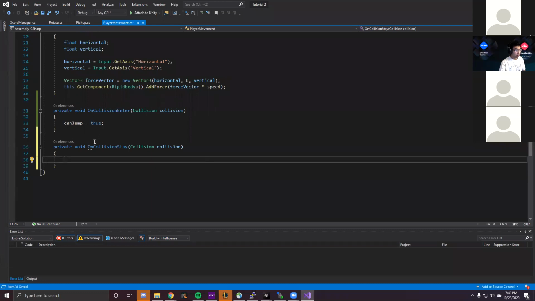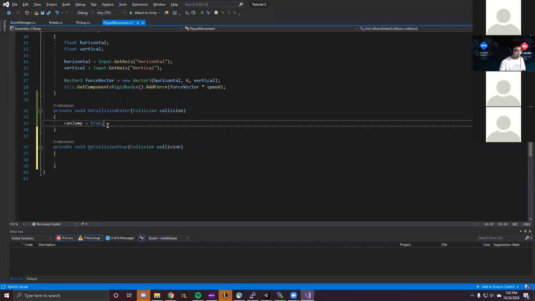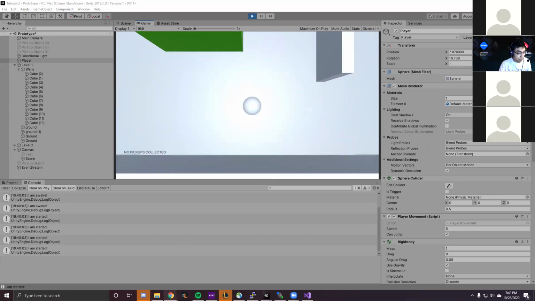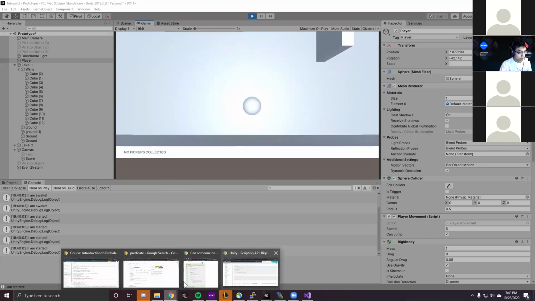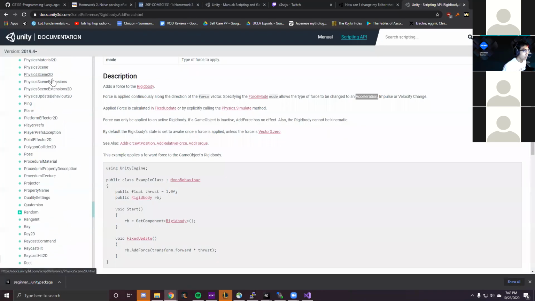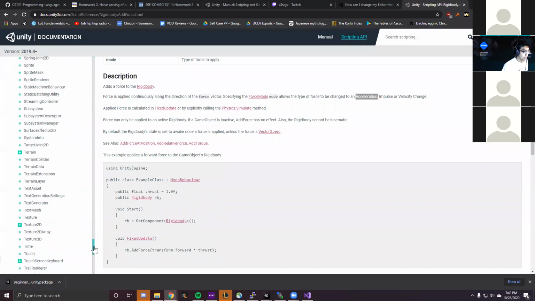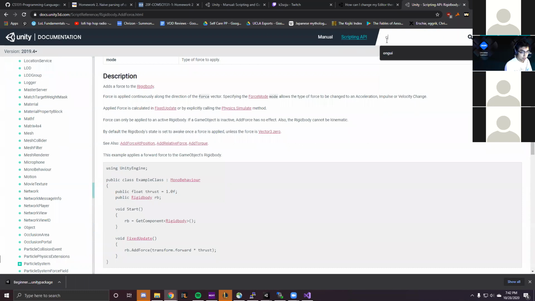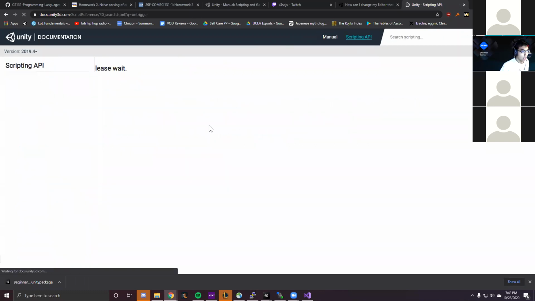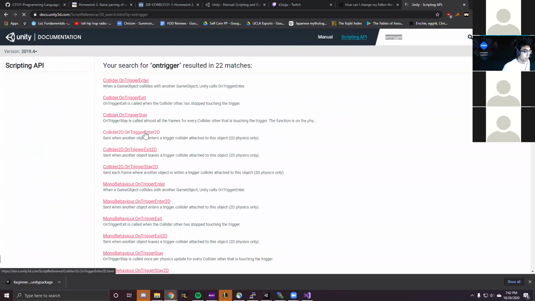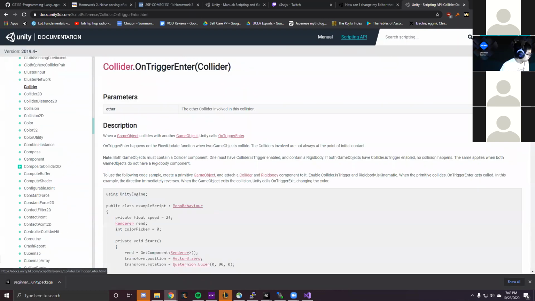Anything else? Yeah, so that's how to jump. And something really useful whenever you're lost in terms of figuring something out is Unity documentation. Unity documentation shows a lot. I can pretty much search whatever, on trigger. And it's a good way of just figuring out what each function does in terms of whatever's under Unity.